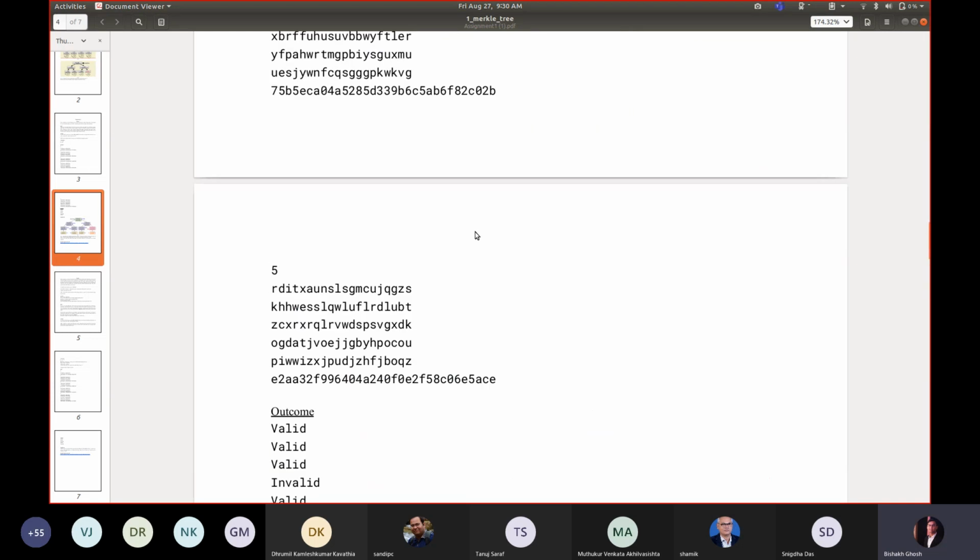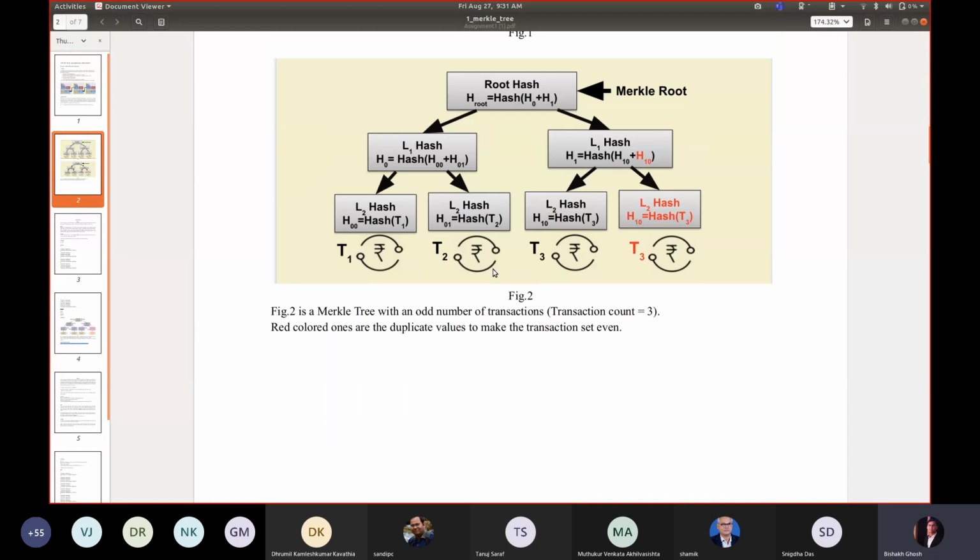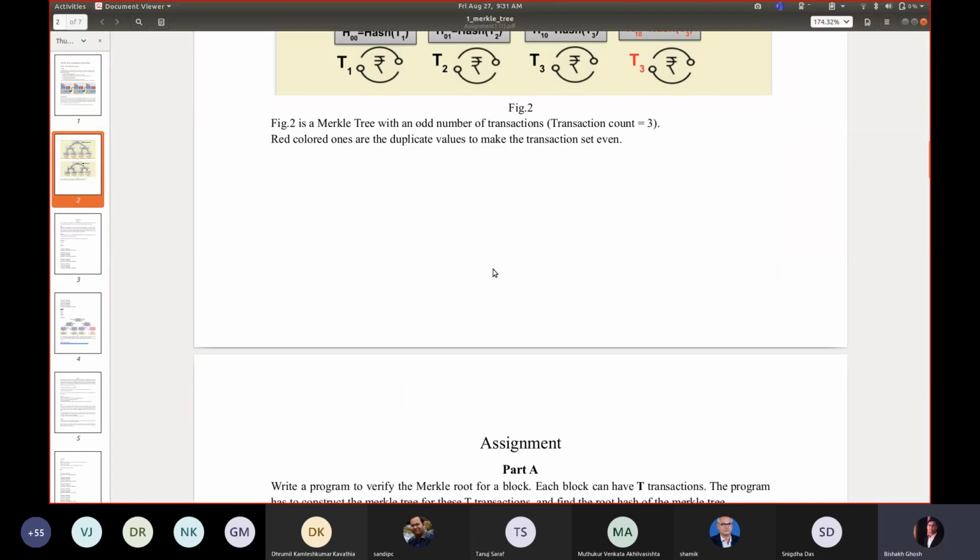For part A, which is constructing the Merkle tree, you have to do it within this tutorial period, which is 1.5 hours. Next we can extend it by half an hour, so the submission deadline.